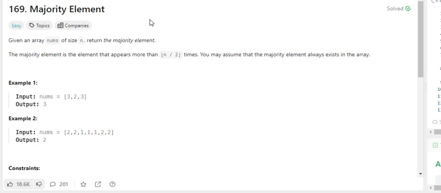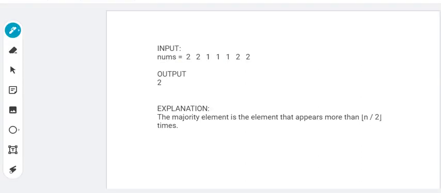Hello all. In this video, I'll be discussing LeetCode problem number 169, that is Majority Element. So you are given an array nums of size n and you have to return the majority element, that is the element that appears more than n by 2 times. So let's see the example.